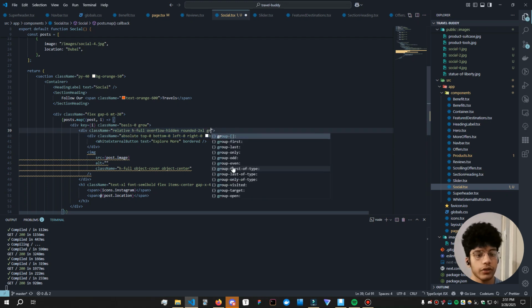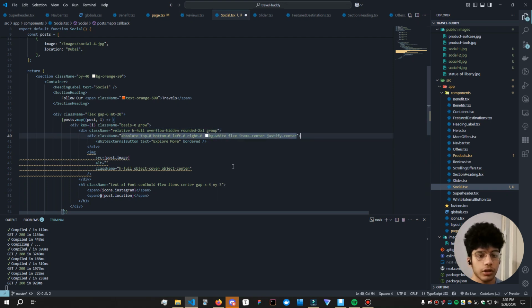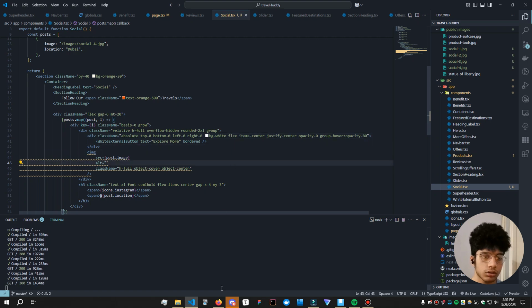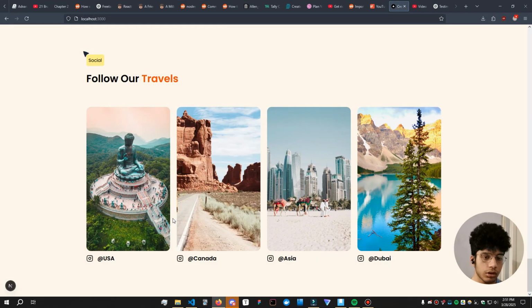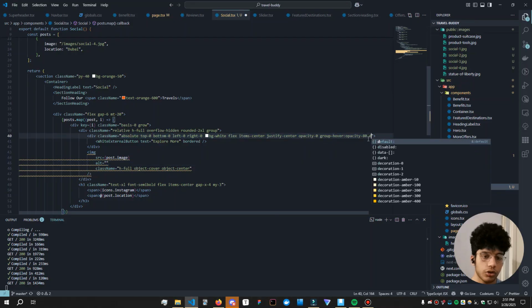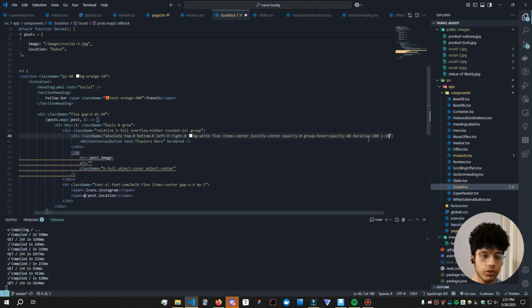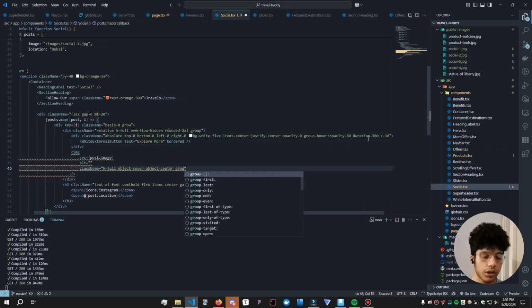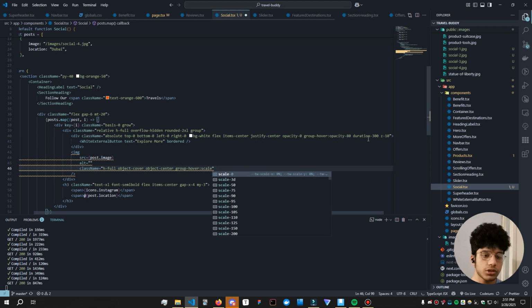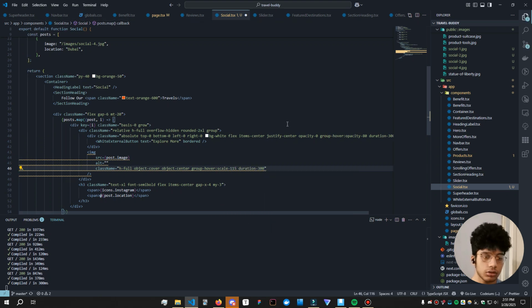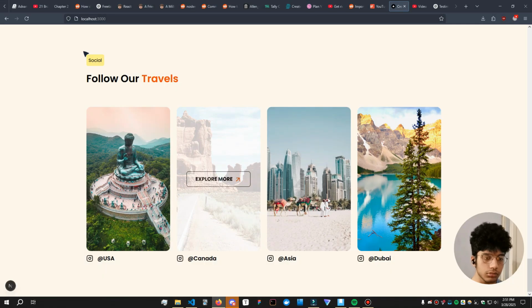Now let's add the group class up here. And let's say we want to have 0 opacity, but on group hover, let's give it 80% opacity. Let's also give it a duration of 300 milliseconds so it looks more smooth. And let's also give it some Z index of 10. Now same thing for the image, but on group hover, we'll just scale it by 115. And there we go.